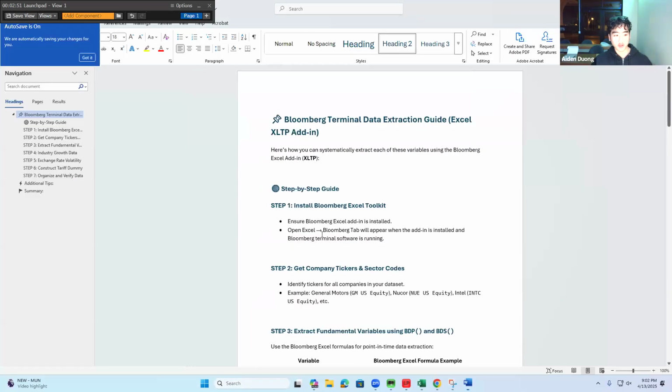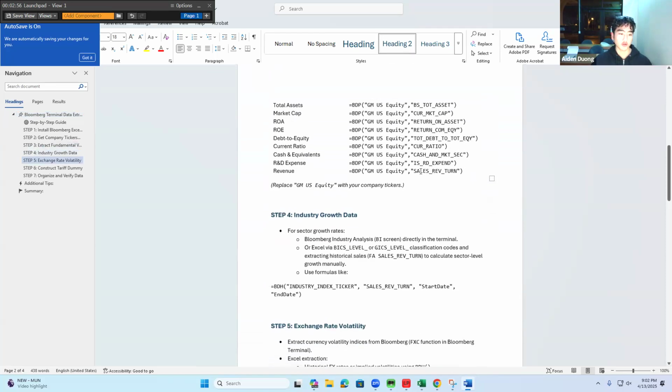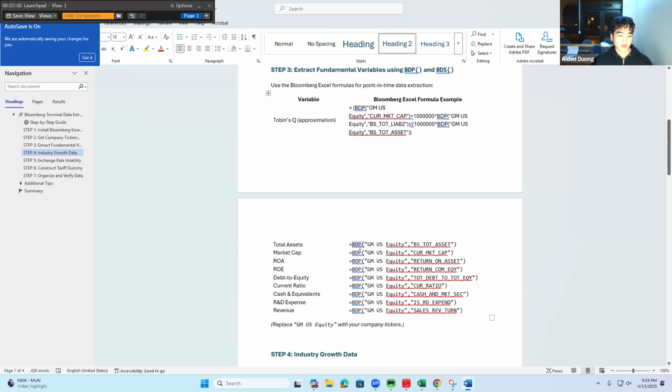Like I said before in the previous videos, this is what you're going to refer to put the code into the Excel sheet. It's pretty simple. Just copy and paste it into the cell, and make sure you change the equity to your chosen equity that you got from Bloomberg.